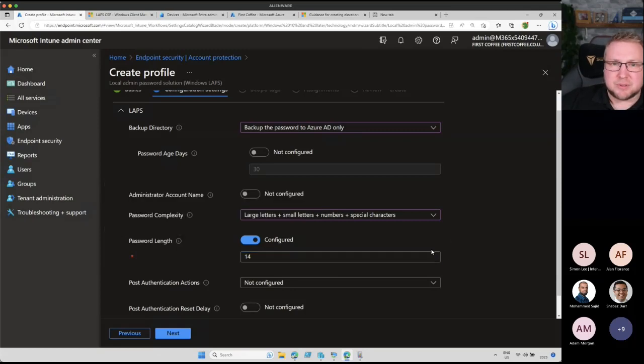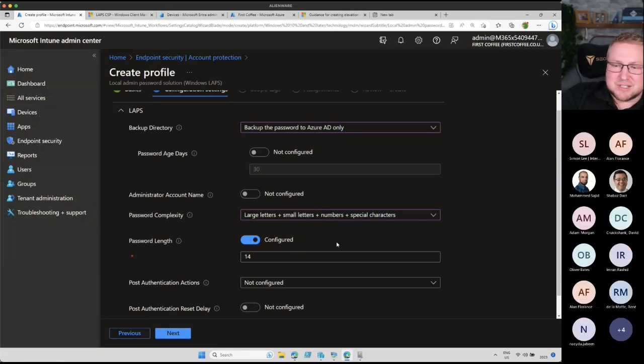14 is quite a long password, especially if you're telling it to someone over the phone. That's something that you might want to consider when you're configuring this, that often when you do need to give a password to someone, you typically might be on a call with them if you're in a support situation. And if it's large letters, small letters, numbers, and special characters, and you're on the phone, having it 64 characters is probably not a good idea.